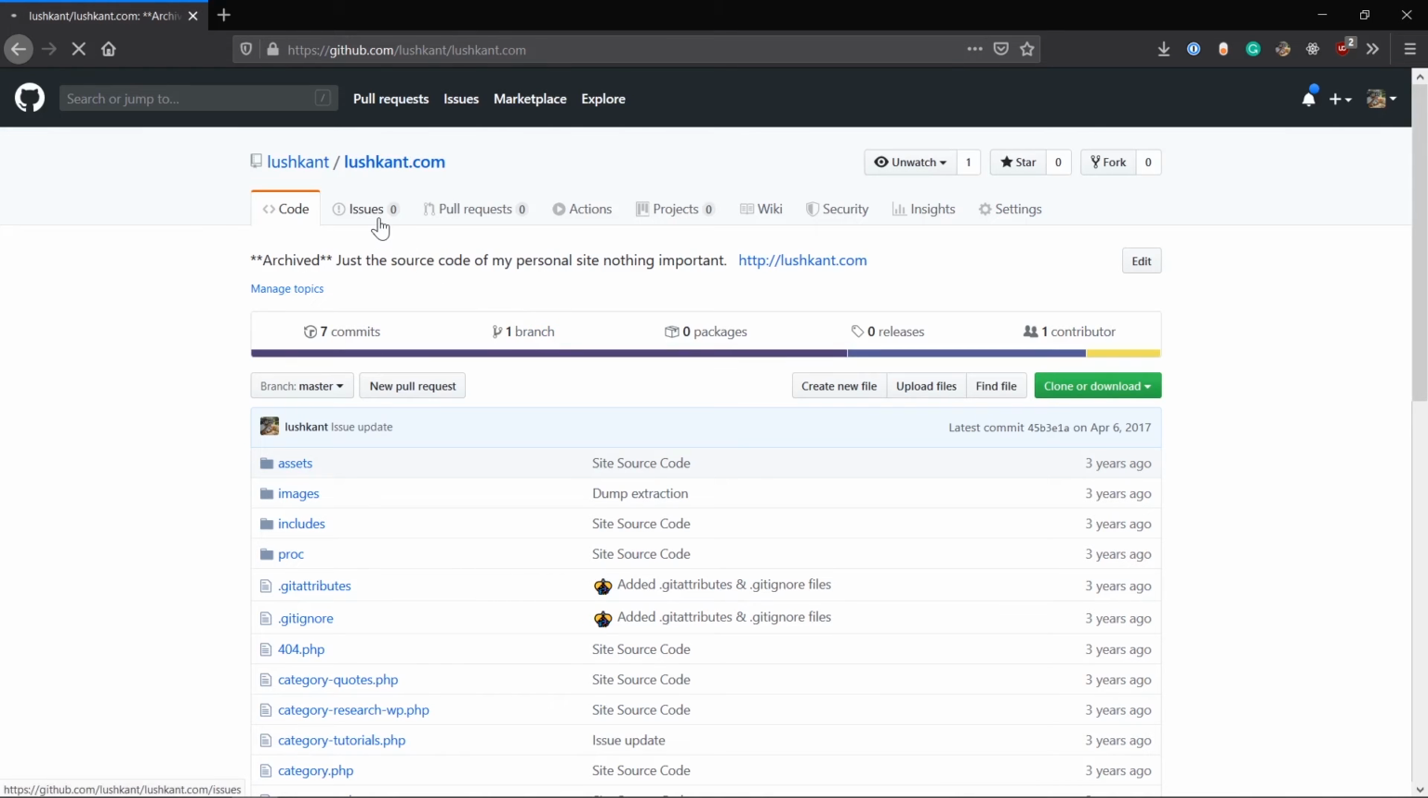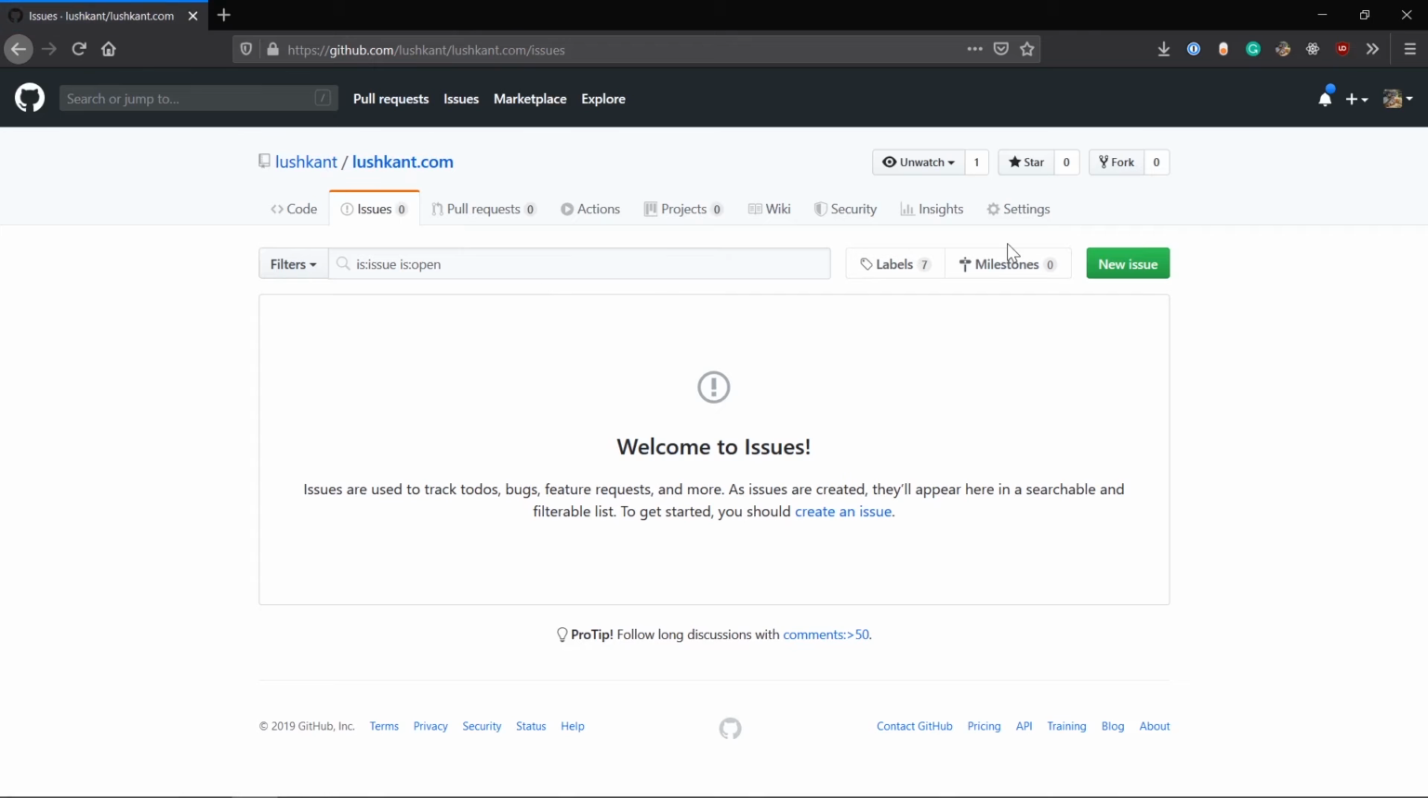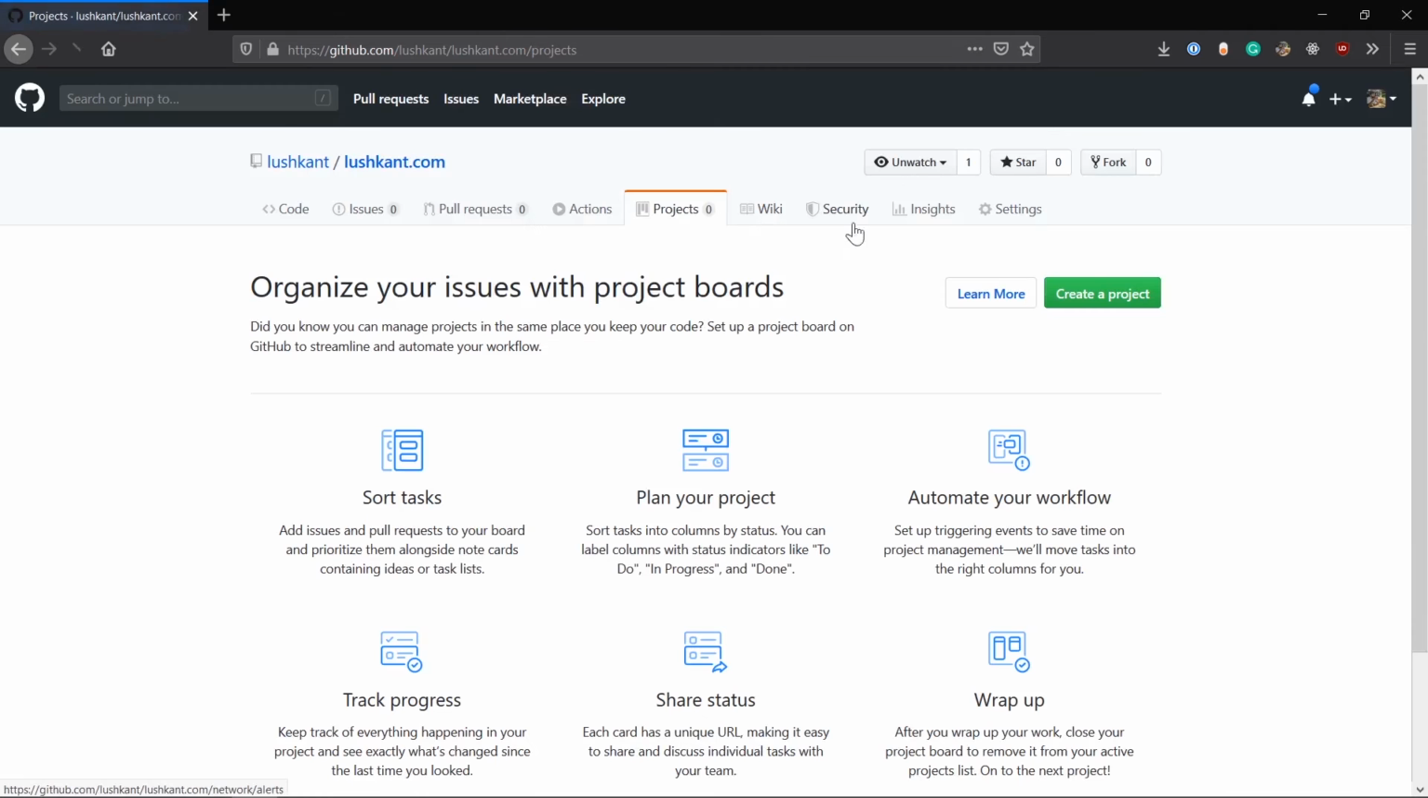And issues is where you can create a reference for any obstacle or challenge you're seeing in your workflow. And projects is where you can manage a board where you can organize all the tasks, workflow, status, progress, and everything. It has really great features for free, and you can use these to manage your workflow.